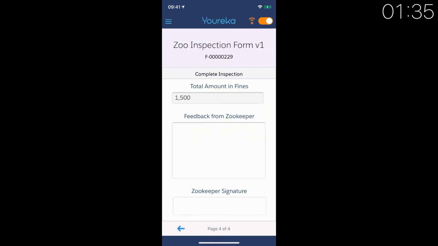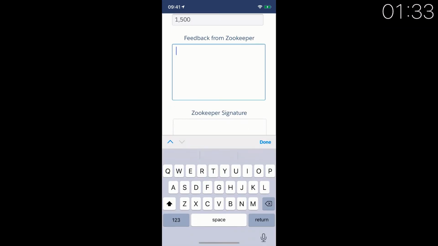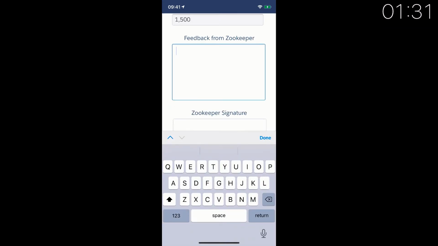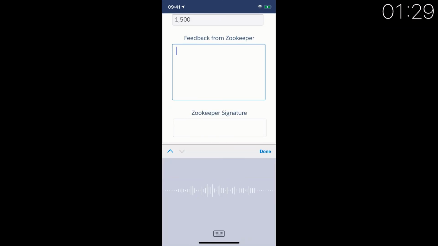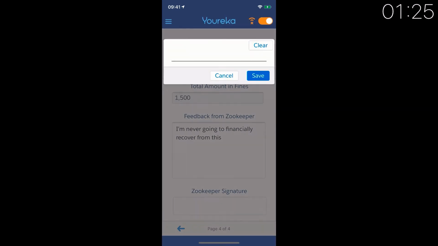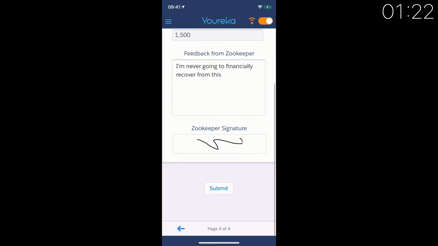Next, we'll total up all those fines and get some feedback from the zookeeper. And I'm actually going to speak this into my phone, so I'm never going to financially recover from this. And then we'll quickly grab a signature from the zookeeper, save, and then submit our form.